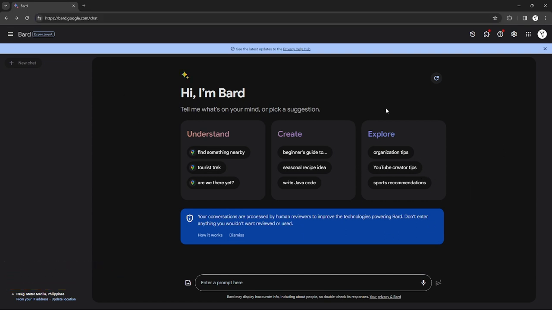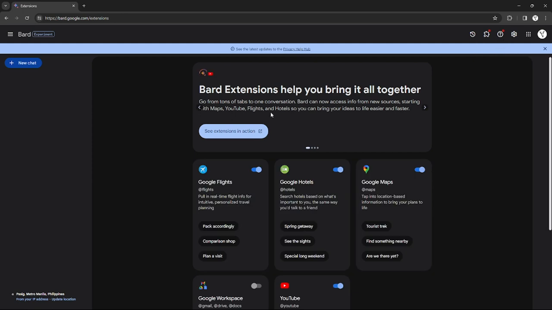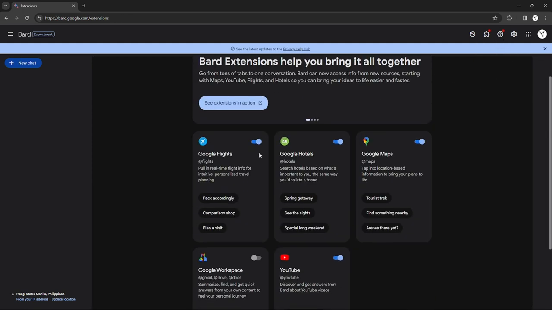So without further ado, let's get started. Right here on the Google Bard website, as you can see, if you click on the extensions on the top right corner, you will see that you can check Google Flights. So make sure that you have your Google Flights account ready, and also you turn on the Google Flights option.